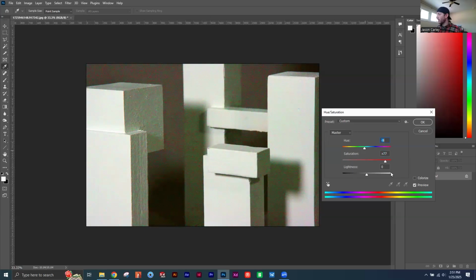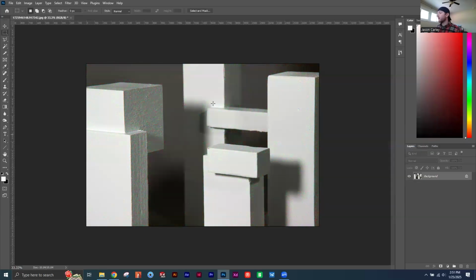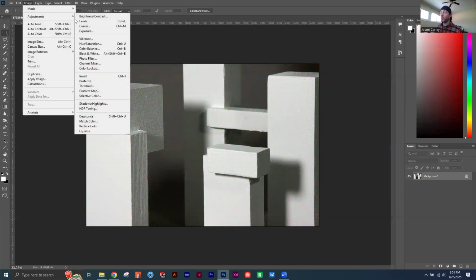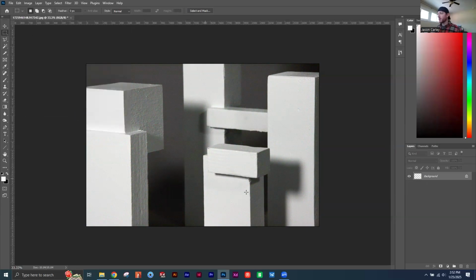So I actually won't keep these values. I'll just hit cancel. But that is a good tool to use. If you wanted to desaturate entirely, then we have that tool here, desaturate. So that takes all color values and converts them to grayscale in the image. So you can do that if you like. That's about it for color correction at this stage.